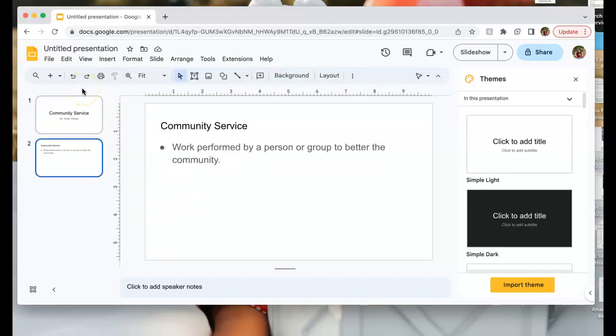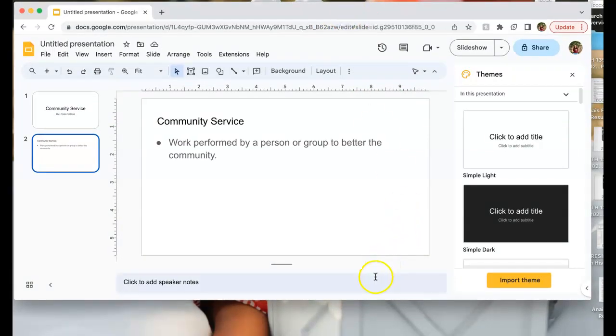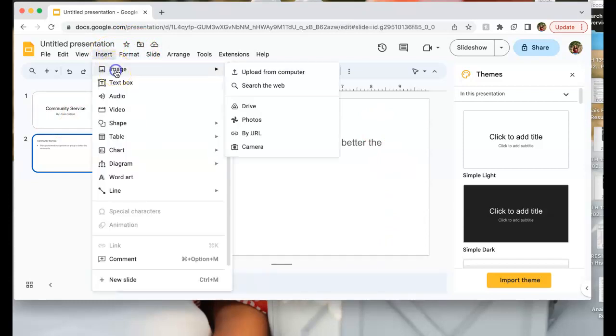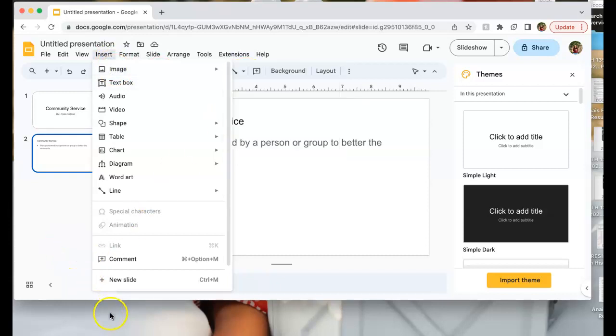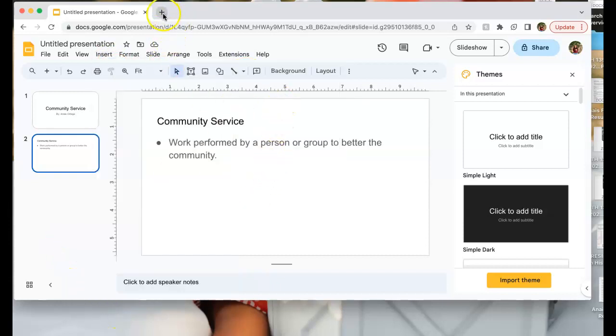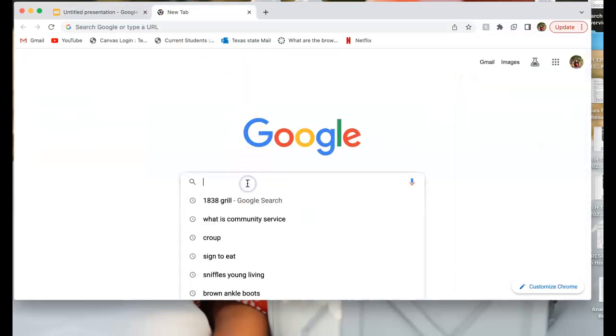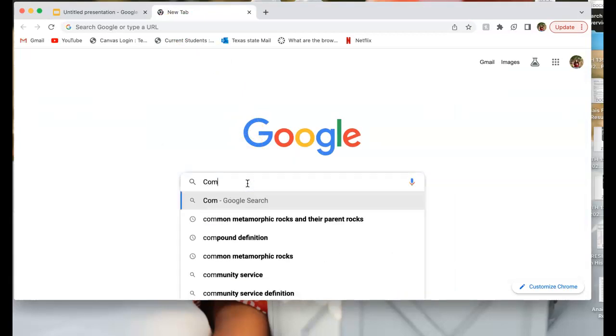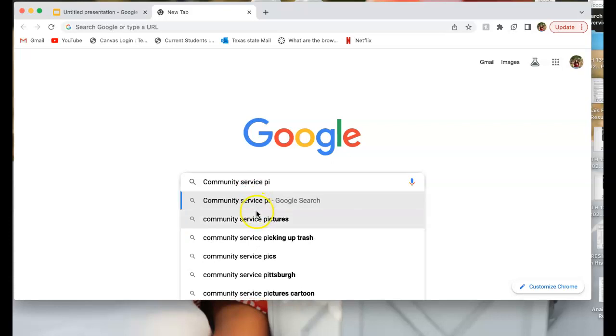So let's try to add some pictures. Now, adding pictures can be kind of tricky depending on what we're working with. Normally, you can hit insert, do image, and you can always upload from the computer or search the web. Normally, I like to, you can see if this works. You can add a new tab, type in community service pictures.